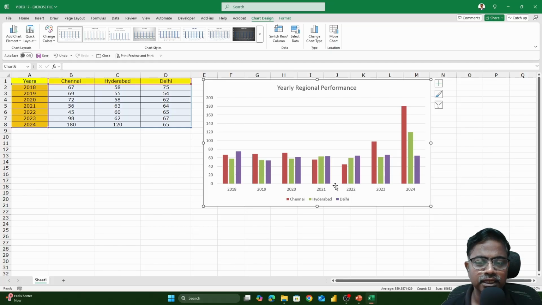Then the second thing I should definitely have is the legend, because what each color is representing is very important. So the red stands for Chennai, the green stands for Hyderabad, and the purple stands for Delhi. Okay, but how much are they? So I need to add the numbers on top of these bars. What are those called? Those are called data labels. So first is the chart title, the next one is the legend, and the next one we're going to add is data labels.